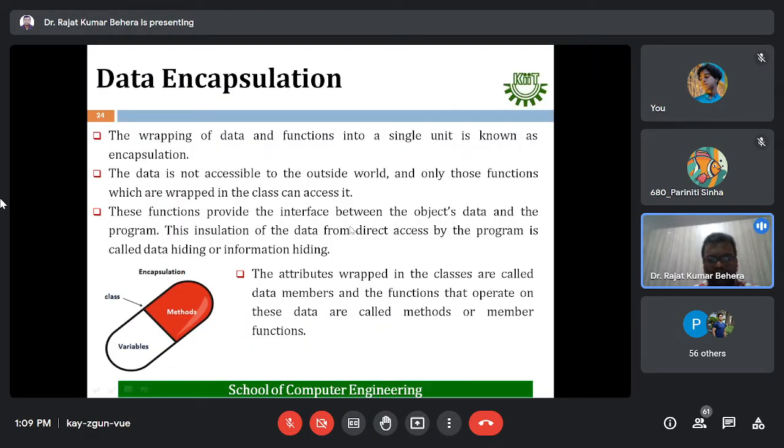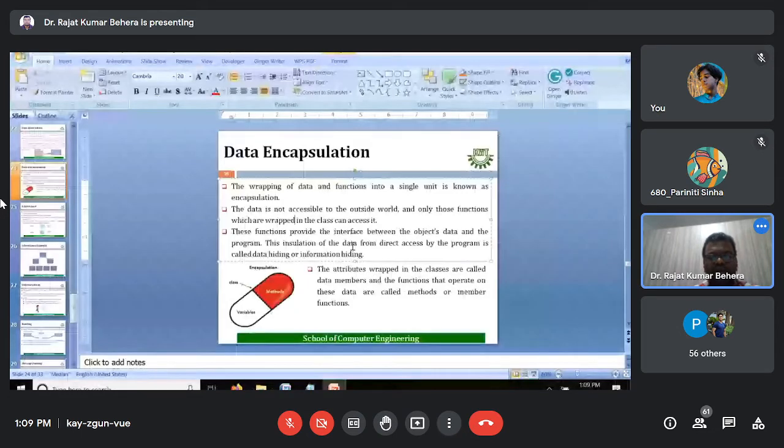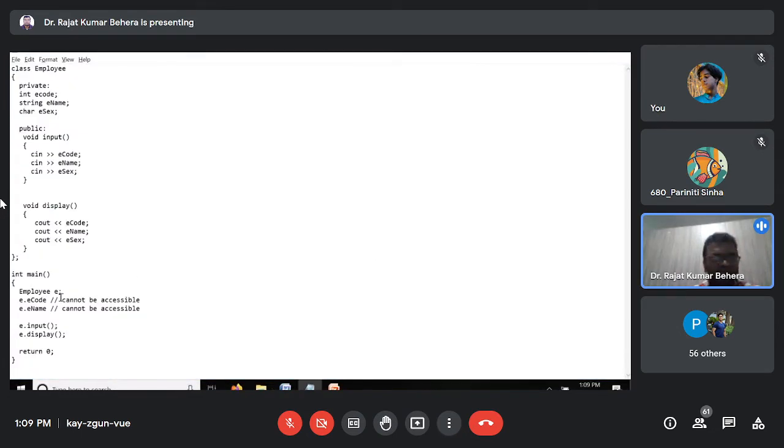This function provides the interface between the object data and the program, and this insulation of the data from direct access by the program is called data hiding or information hiding. So the third bullet point is trying to tell us about the code which has been written over here.